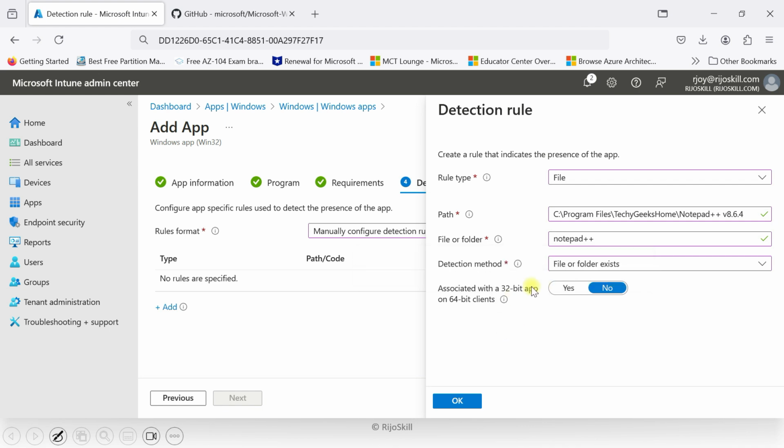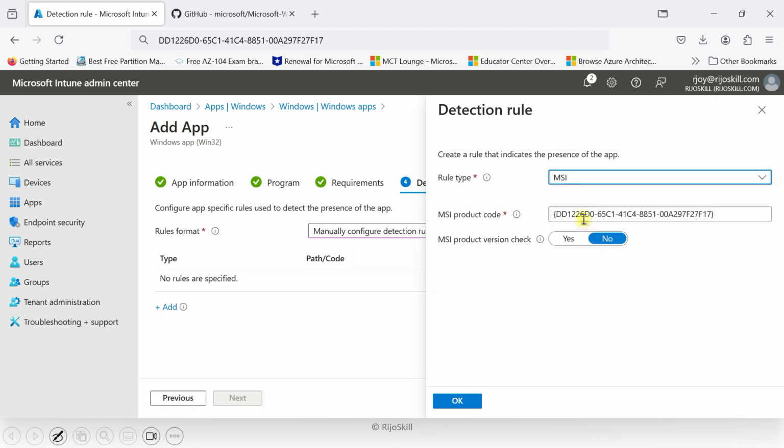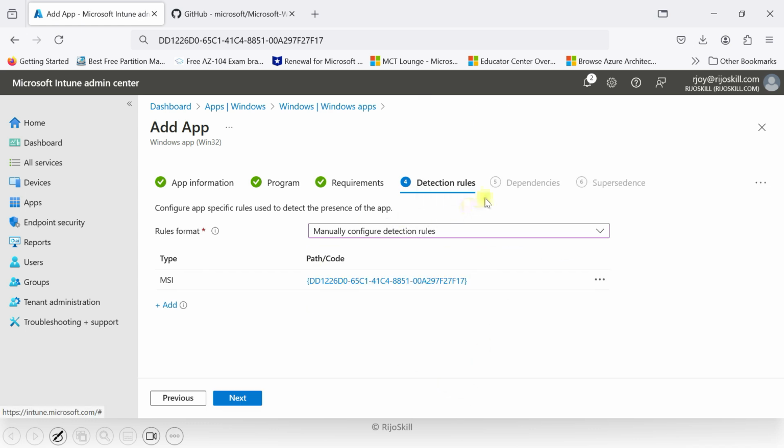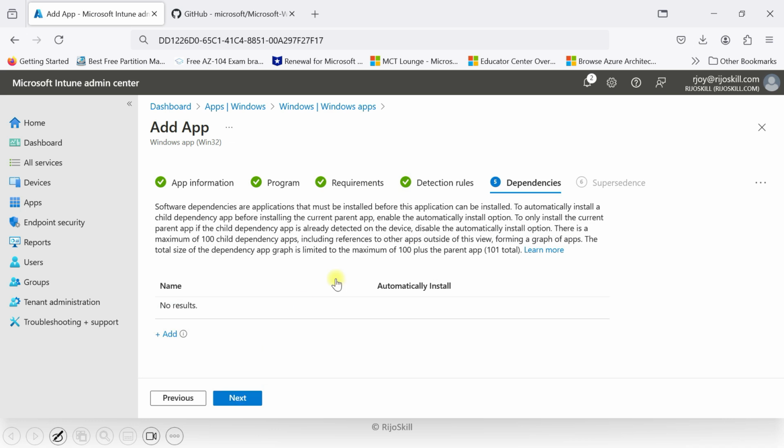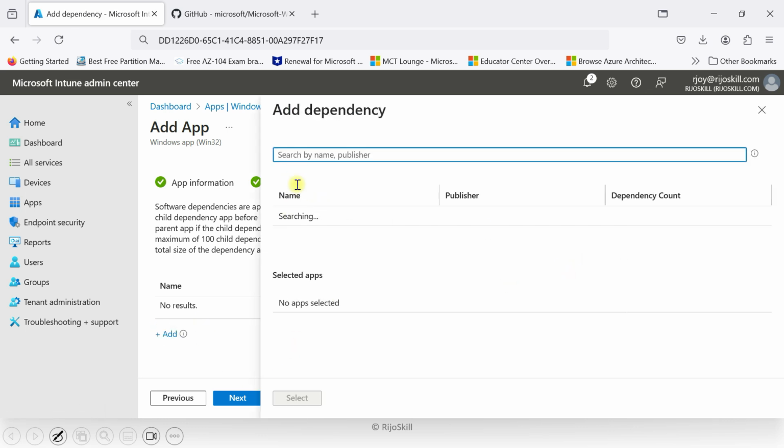Okay. So now we will go for only the MSI rule. So just MSI product version check no. Then click OK. So now the detection rule is also finished. Then click next. Here is the dependency. Dependency means the software relationship with another application. Currently Notepad has no relationship with another application. If you have one, just add the dependency. One of the most important things: when you add a dependency, only Win32 applications are supported.